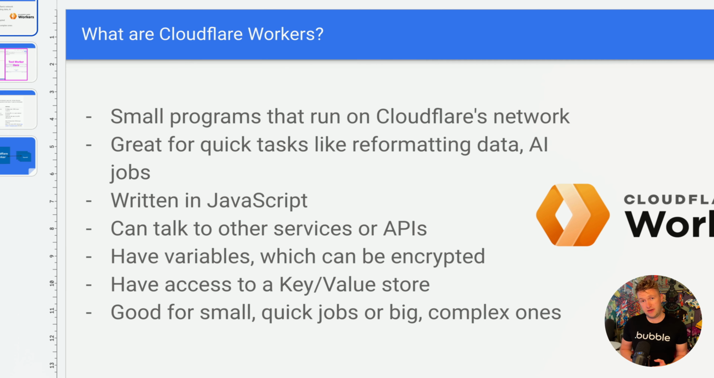It does have a key value store as well. We're not going to cover that today, but we probably will in the future. But it's basically a free data store. So if you need to store records and have quick access to them at a massive scale, this could be worth looking at. So it's got that built in. But really, it's just a great way to do very quick jobs.